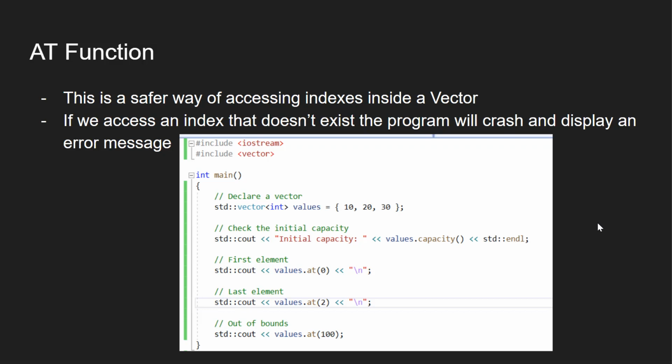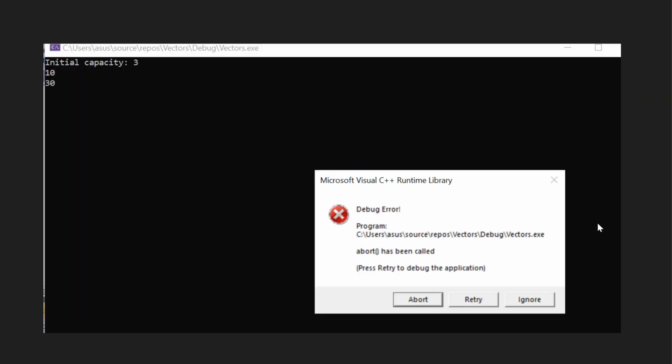I can actually show you that in the next slide. This is an example right here of the program crashing when we're trying to access the index of 100 inside a vector that doesn't exist. The program is going to crash, and it's going to throw a runtime exception, and I'm displaying the error message here.